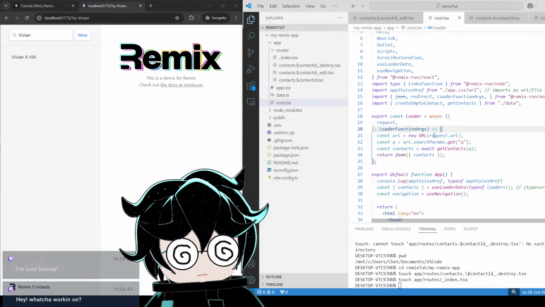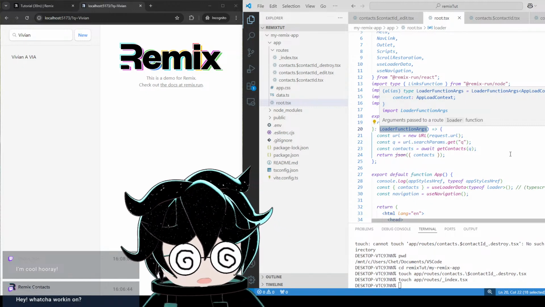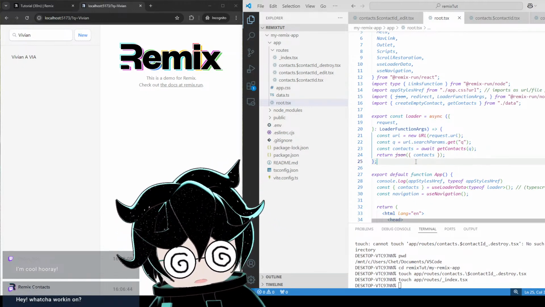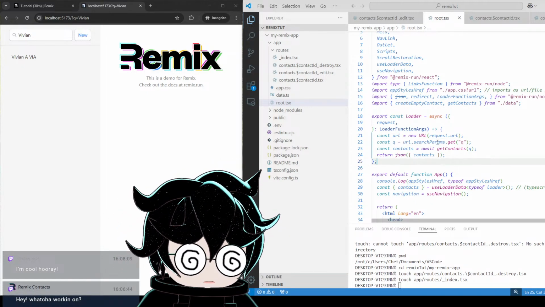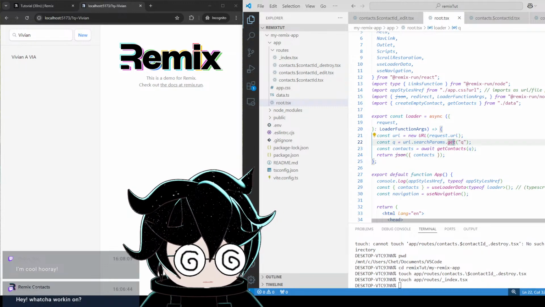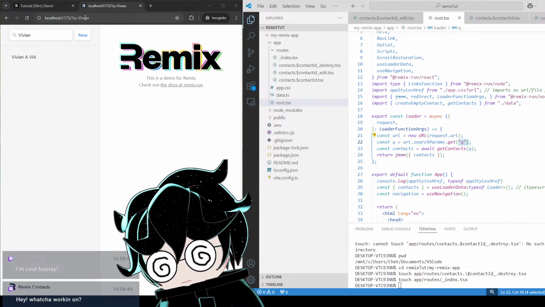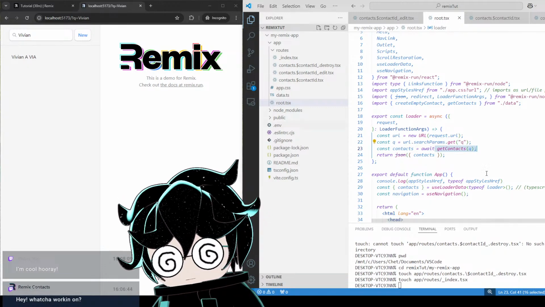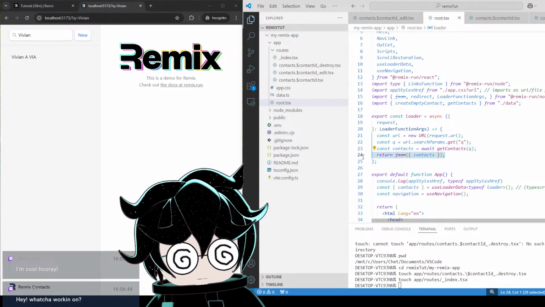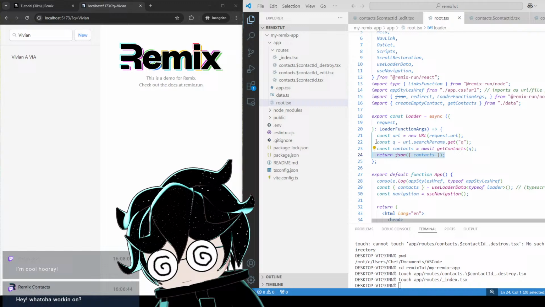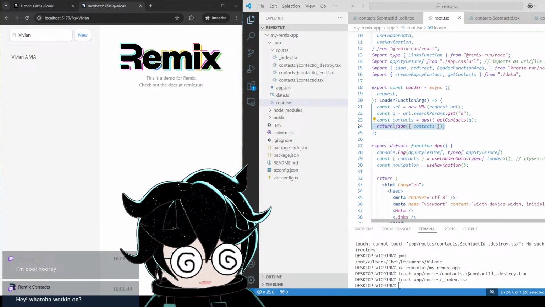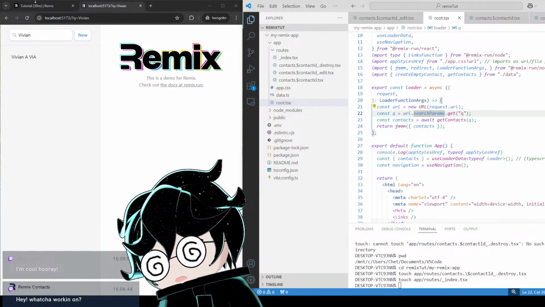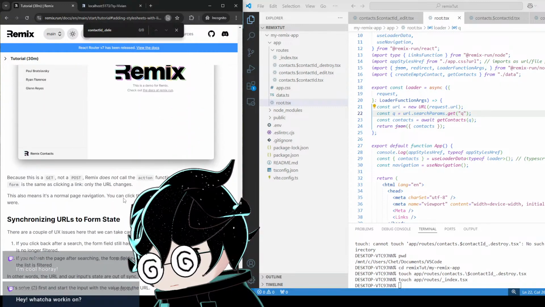Oh, so the root has a loader function that, I guess, refreshes every time a change is made. It gets the URL, it gets the Q parameter, which is this Vivian, and then it gets contacts based on Vivian, and then returns it, and then everything else repopulates based on what this returns. So I guess that makes sense. Nice.